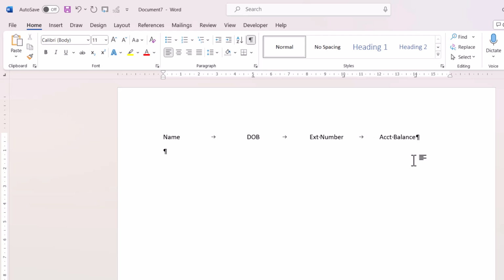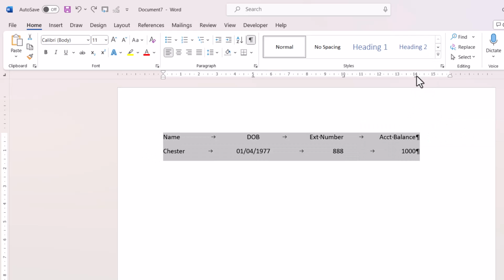So if I press enter and I type in some details, you can see that this date is centered under the date of birth heading. Extension number is right aligned underneath the extension number heading, and so is the account balance. Now I'm actually going to remove this right tab for the account balance. Just make sure those paragraphs are selected, and I'm going to drag that right tab off of the ruler.